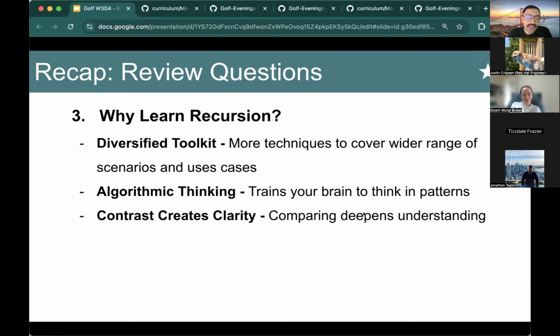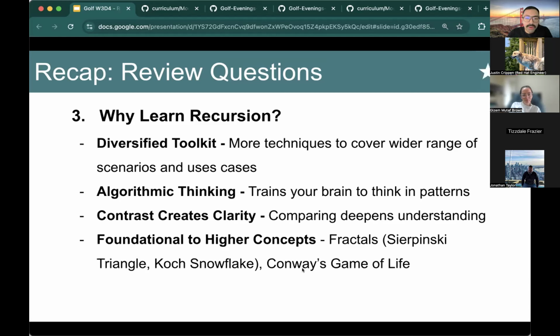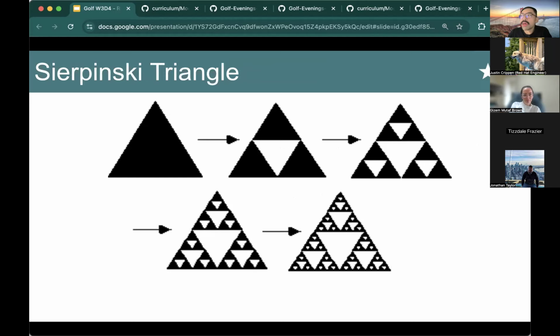Also, contrast creates clarity. So while for loops might be rudimentary, knowing for loops alongside of recursion allows you to see the pros and cons of each. They might reach the same goal in the end, but by taking a different path. And it's foundational to higher concepts, just like memoization, but also like maybe wilder stuff like the Sierpinski triangle, the Koch Snowflake, Conway's Game of Life.